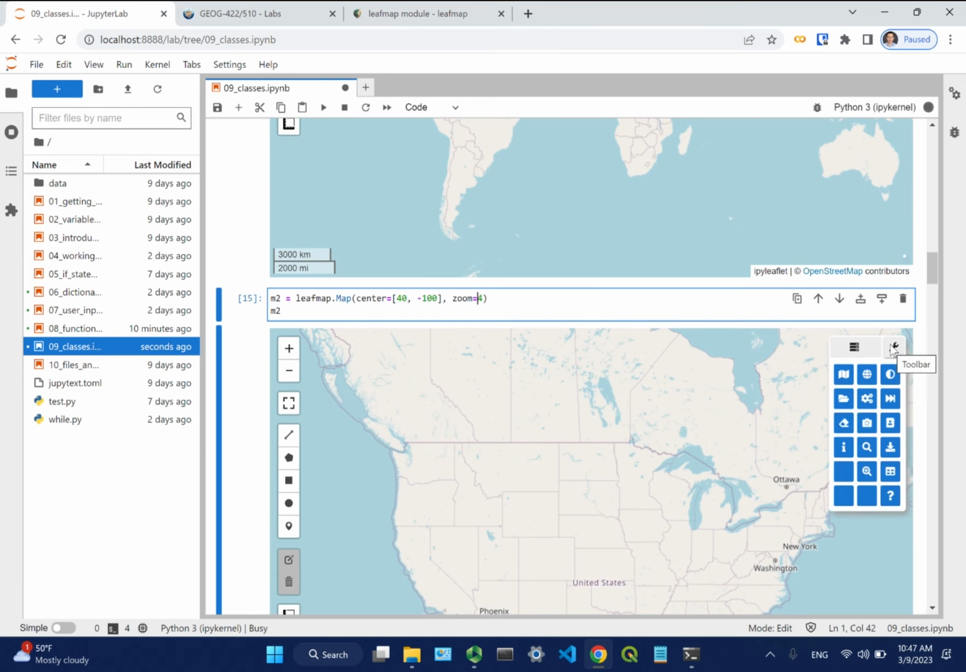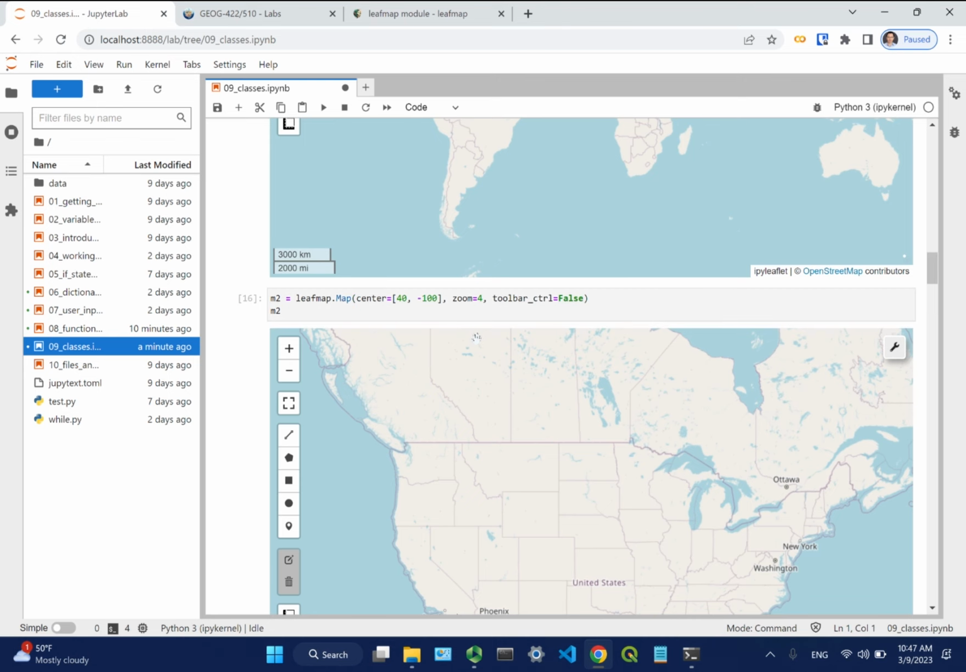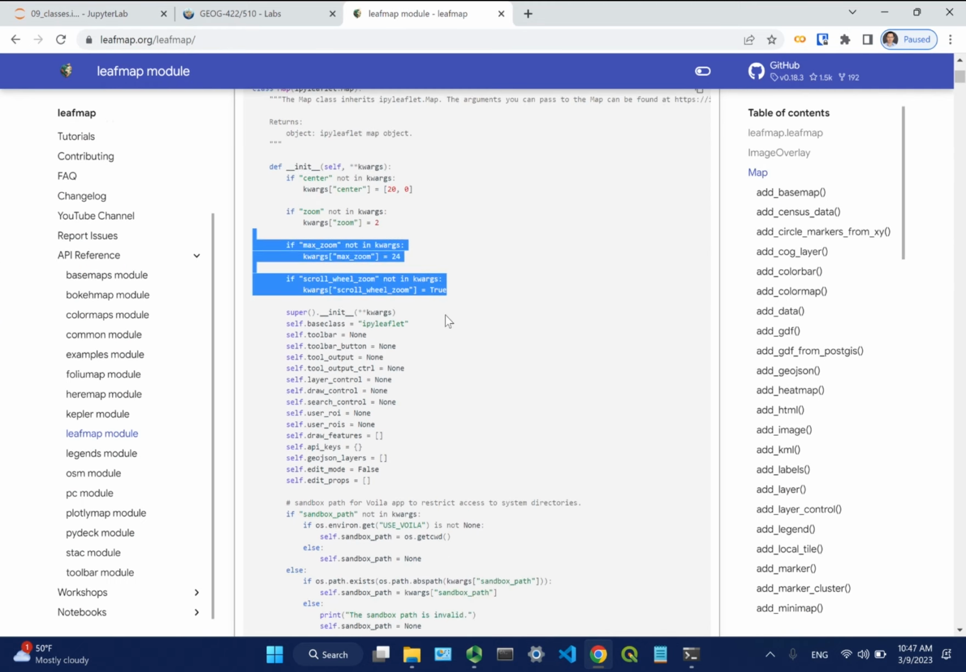You can also say, okay, I don't want this toolbar control. You can disable it. I can say toolbar, I forgot the name, maybe ctrl equal to false. Maybe full name. You see, it's gone. So that means my class, I allow the user to customize it. So if you don't provide, I create a default one, and if you provide, I'm going to check your parameters.